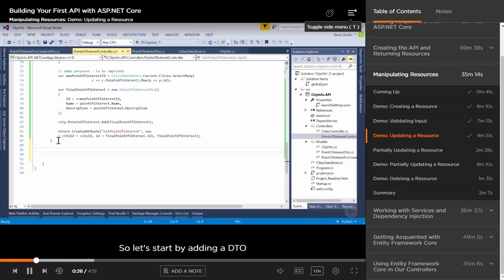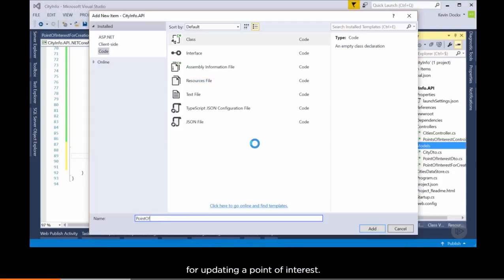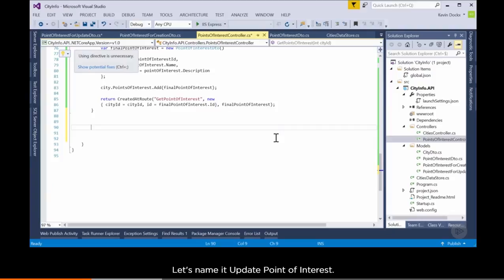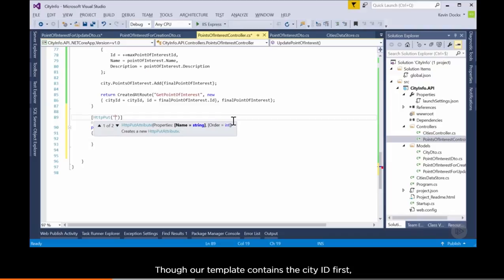So let's start by adding a DTO for updating a point of interest. The same rules apply as for creating one, so we'll add those as well. A name field that's required with a max length of 50 and a description field that has a maximum length of 200. Then the action on our controller. Let's name it update point of interest. For full updates, we'll decorate it with the HTTP put attribute. The route template contains the city ID first, followed by points of interest, and then followed by the ID of the point of interest we want to update.